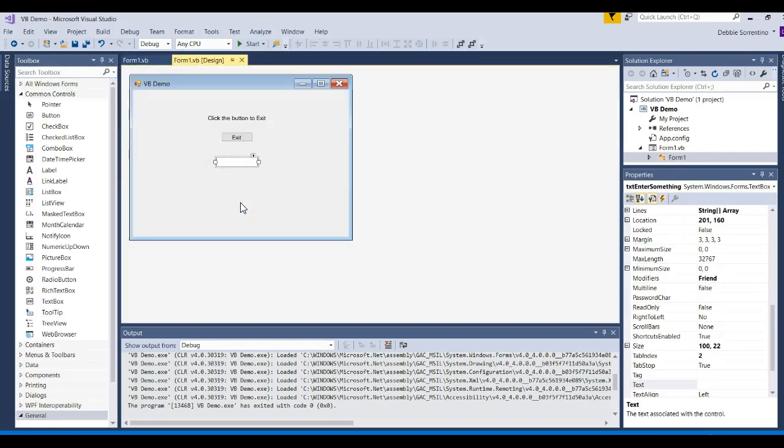So that's just a quick example for you to look at that explains a little bit more about controls, about properties, and about the toolbox, just a little to get you started. We'll learn more in depth in the next chapter.